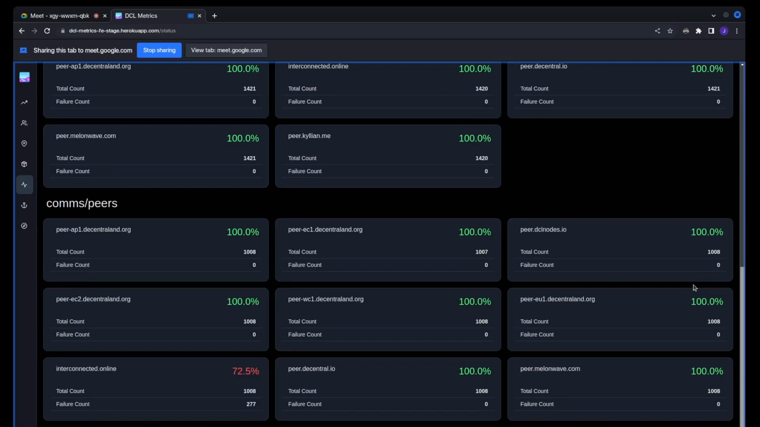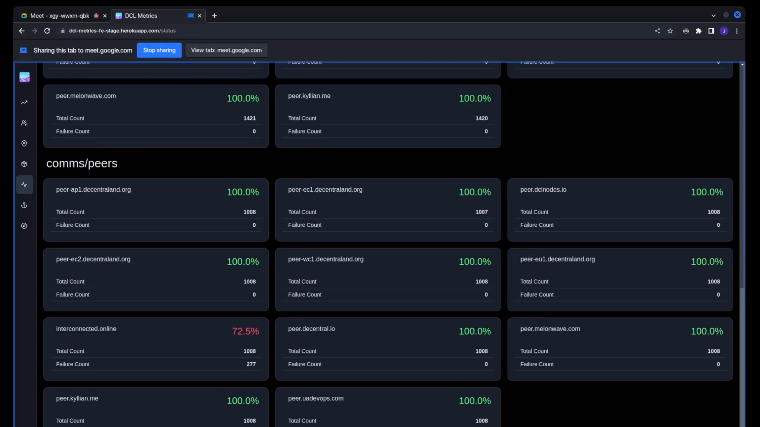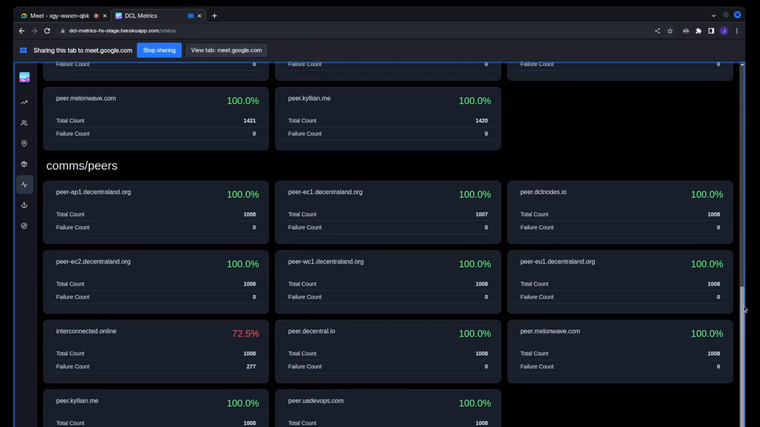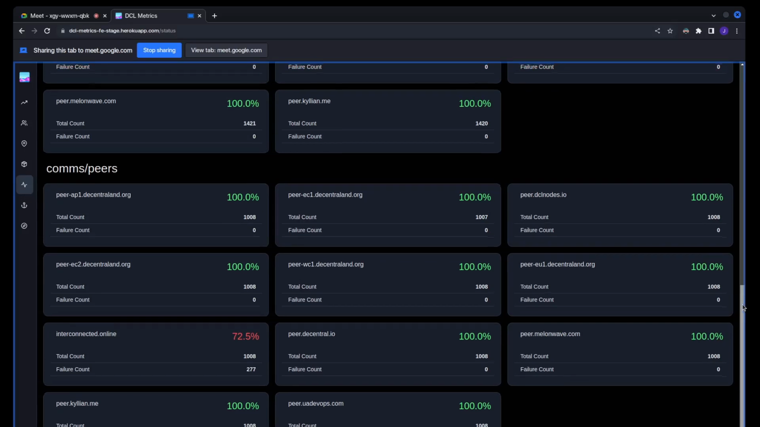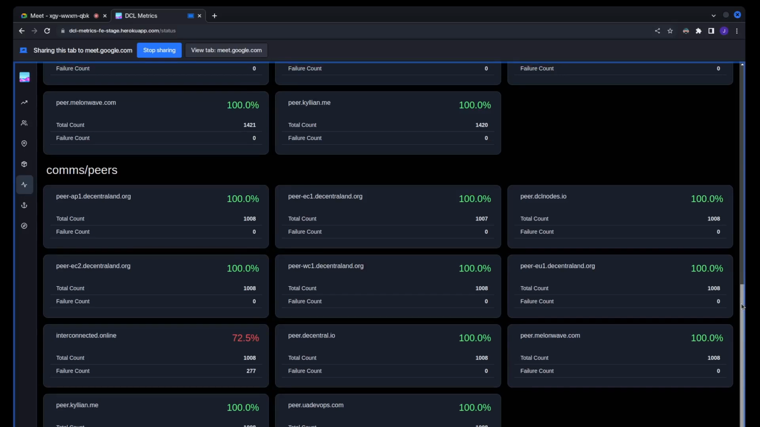And this can be helpful to see the condition of the data sources that we're gathering from. Comms peers, for example, is the Catalyst servers. This is where we get the majority of our data from. In this specific example, you can see that the health of all of them was 100%. We hit the peer API 1,008 times yesterday, and there were 0 failures. So it has 100% uptime.